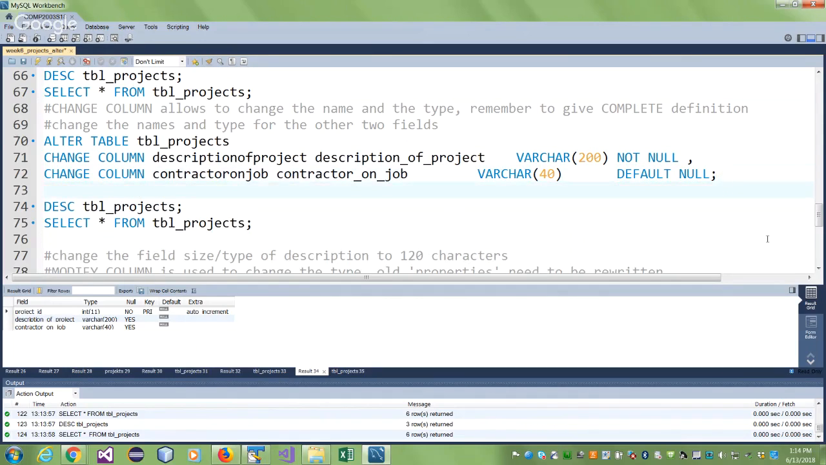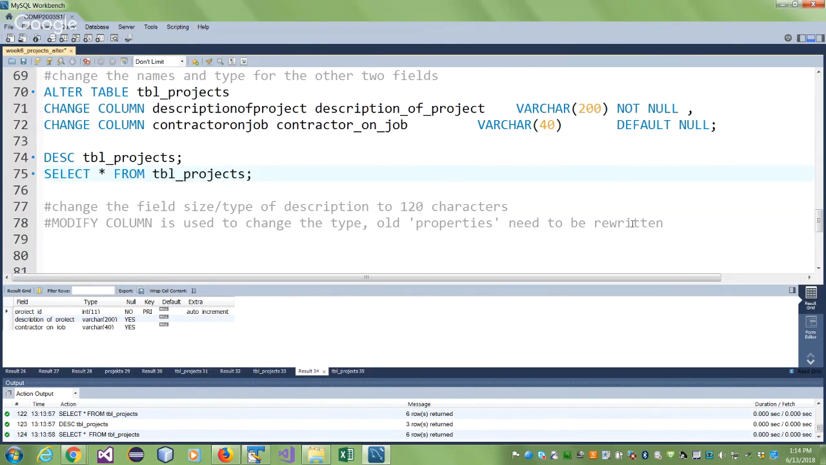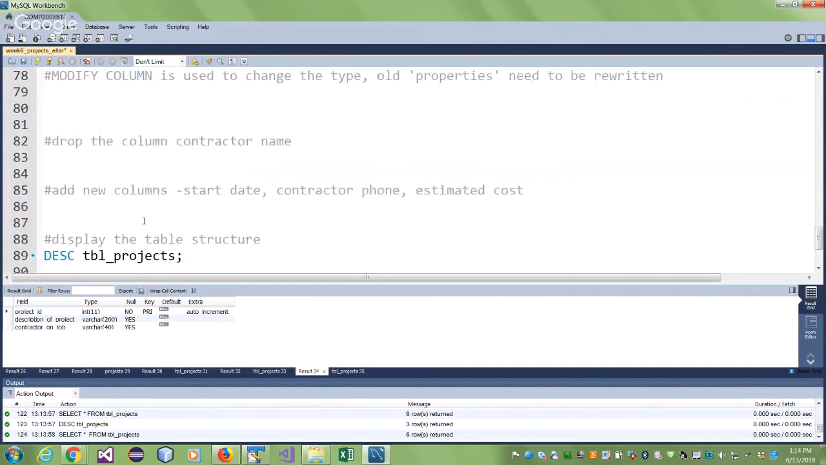Okay, let's take a break. Then we'll go forward and talk about modify and so on and so forth.